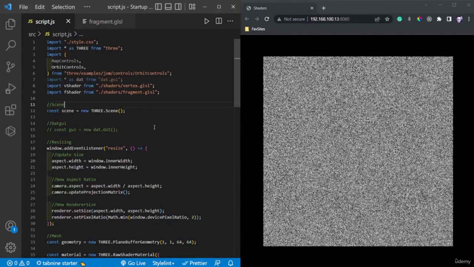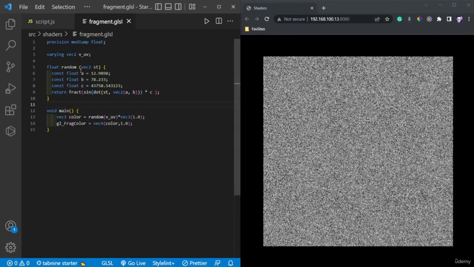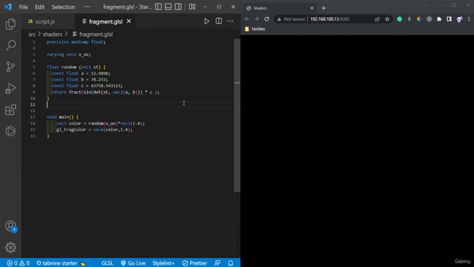Okay, the simplest noise function is the random function. We notice in this example, first, I wrote the random function, and this is how we write it. Unfortunately, we don't have a built-in random function in GLSL, meaning that we don't have a function similar to Math.random in JavaScript.